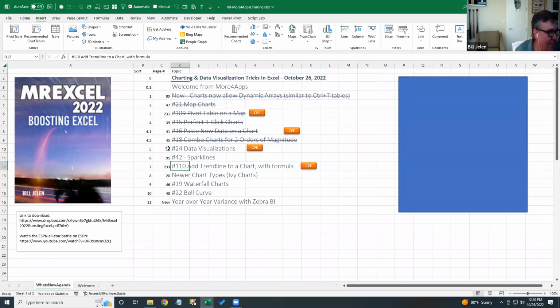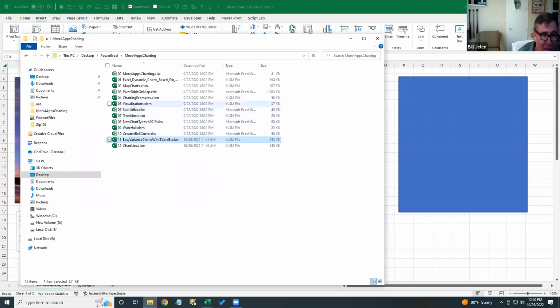All right, good. Let's talk about data visualizations. These are great tools that came along all the way back in Excel 2007. So we've had them forever.